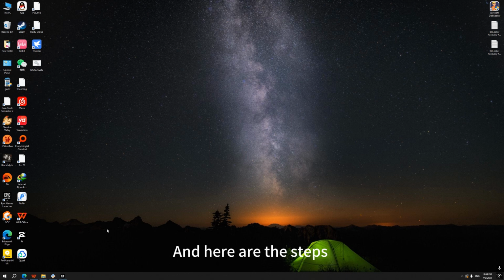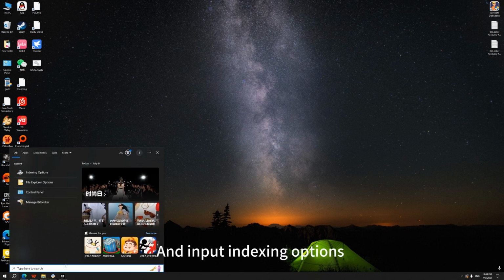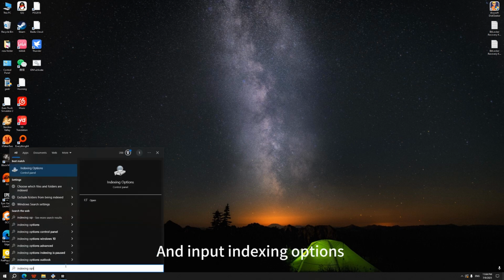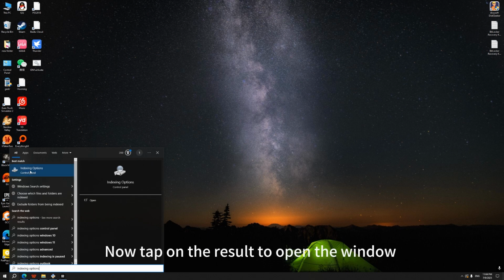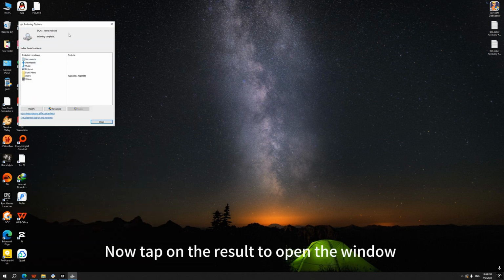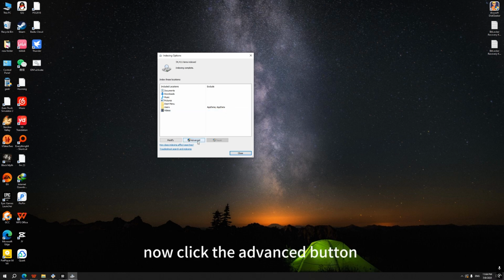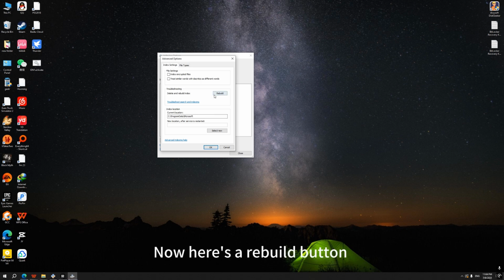And here are the steps. Tap on the Windows search box and input indexing options. Now tap on the result to open the window. Now click the Advanced button. Now here's a Rebuild button. Tap on it to rebuild indexing and click the OK button. After that, restart your PC and see if the issue is fixed.